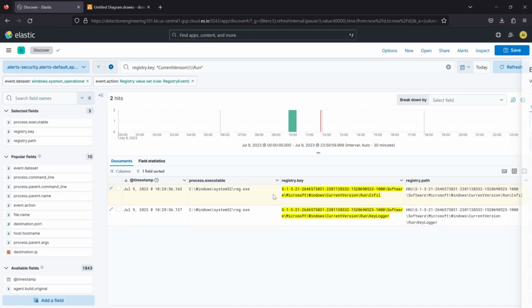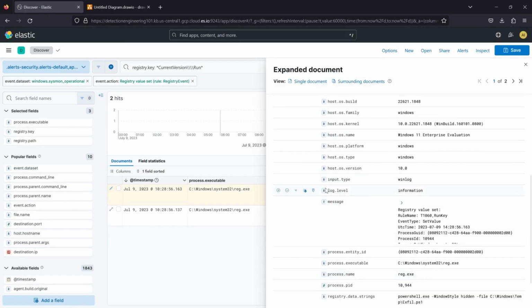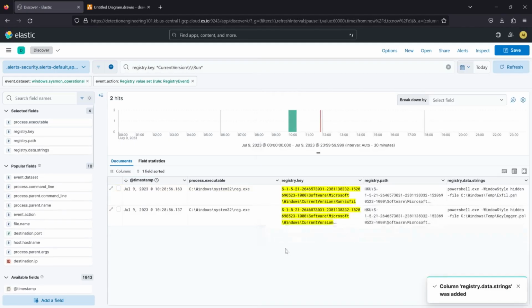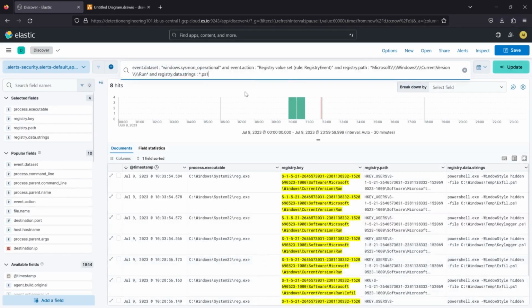Now let's dig into one of these files. And this is a field I like a lot too, the registry.data.strings. Let's add this to the table here. If we were just looking at anything added to current version run, this would be a perfectly fine alert here. But what we're going to do is narrow this down a little bit more. So I'm going to clear out some of these filters, and I have to walk you through this search here. Let's run this just to make sure the data populates how we expect.